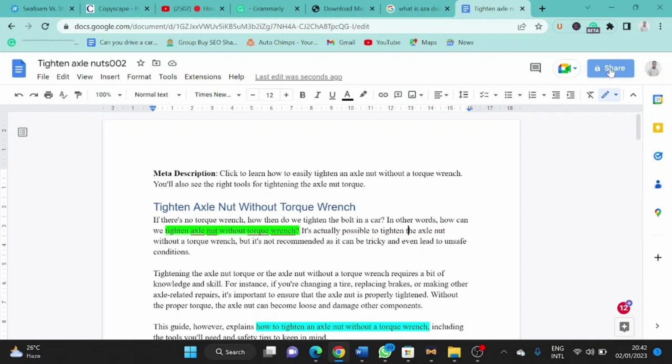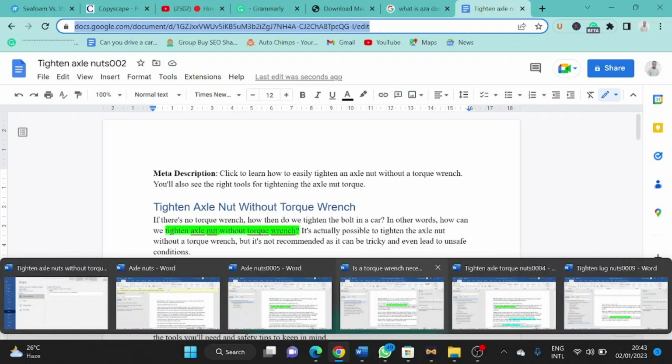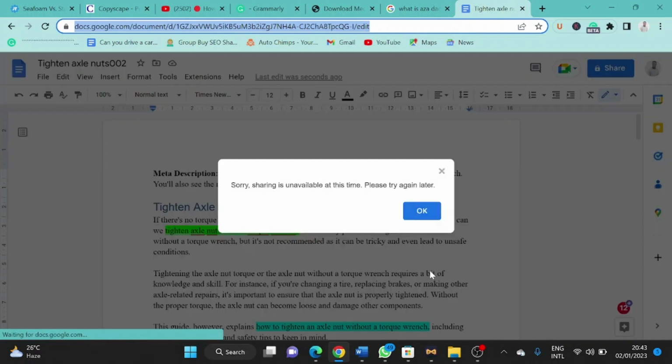So I think we're having a network issue again. So just like I said, you can copy the link here. All you have to do is copy the link and then send it to your client. So this is all you have to do to format the article with MS Word and then have the same format in your Google Docs. Thank you.